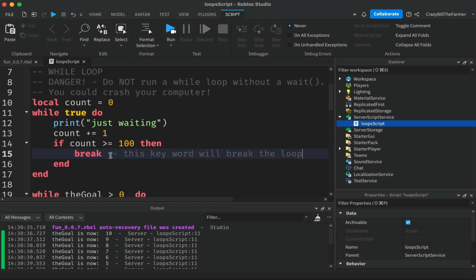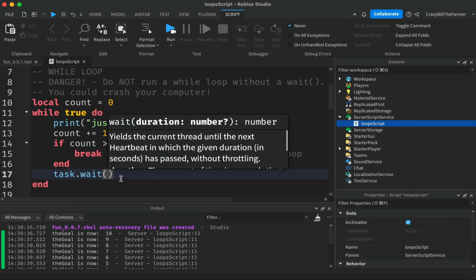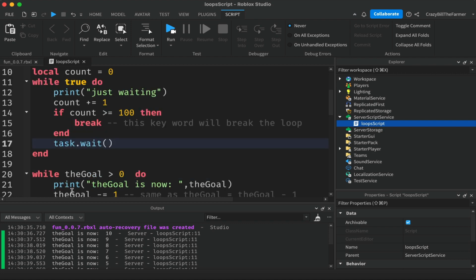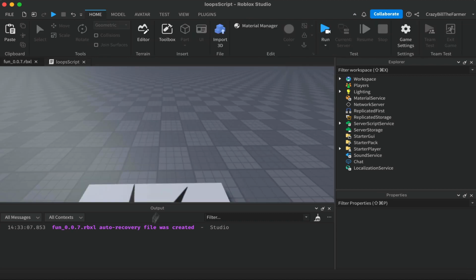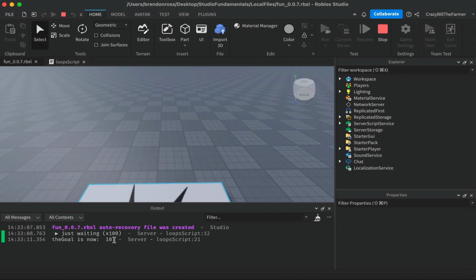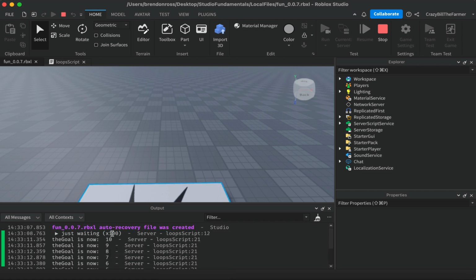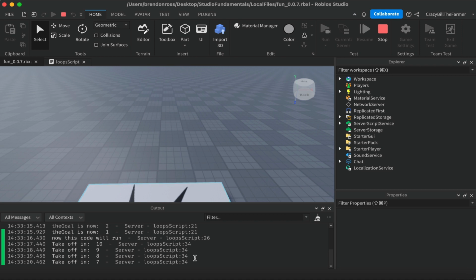Okay, so when count gets up, and just down below here we're going to put in a task.wait with nothing inside. So this will count up very quickly before moving on. So when this loop has broken, then this code will run underneath. So let's run that, and you'll see waiting, and then it continued on. Okay, so it went up to 100 very quickly before moving on to the rest of our code below.